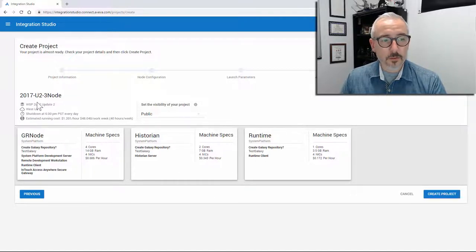This is sort of an overview of what I've selected. Here's the name, the region that I've selected, and the cost per hour of all the machines if they're all running. It'll be 1.201 credits per hour, and in a given 40-hour work week, it's about 50 credits. And then the roles of each device are here.